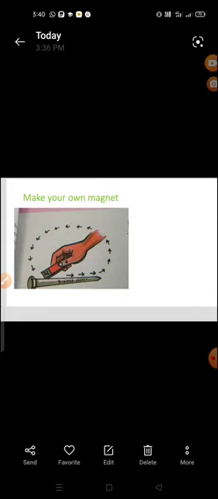Once again I will repeat the topics today. Our first topic is attraction and repulsion between two magnets. That means like poles repel and unlike poles attract each other. Another topic is earth as a magnet. And another topic is make your own magnet.